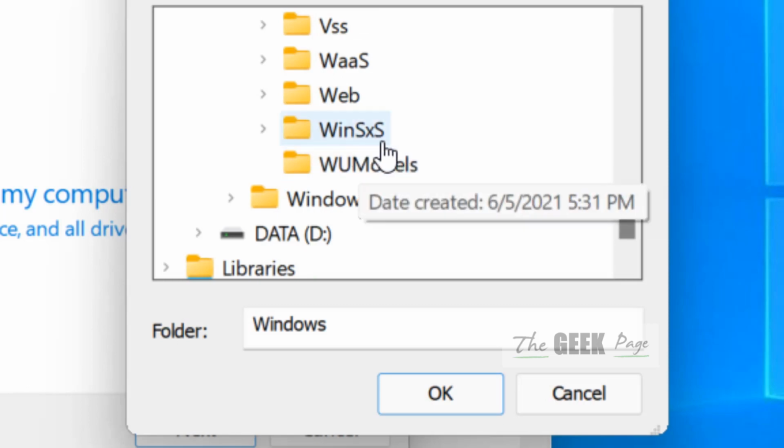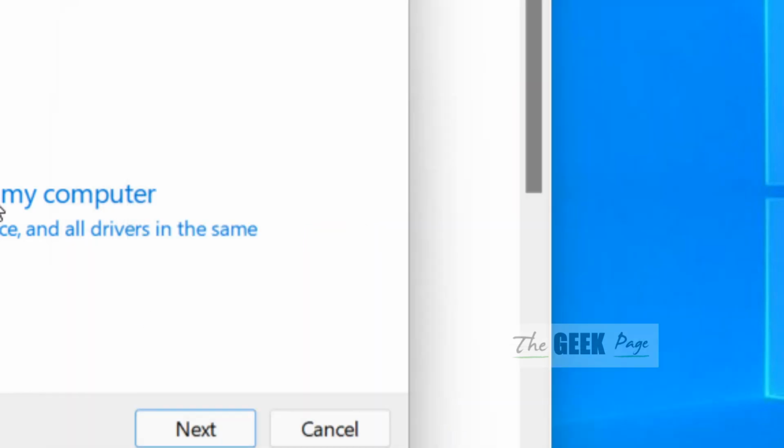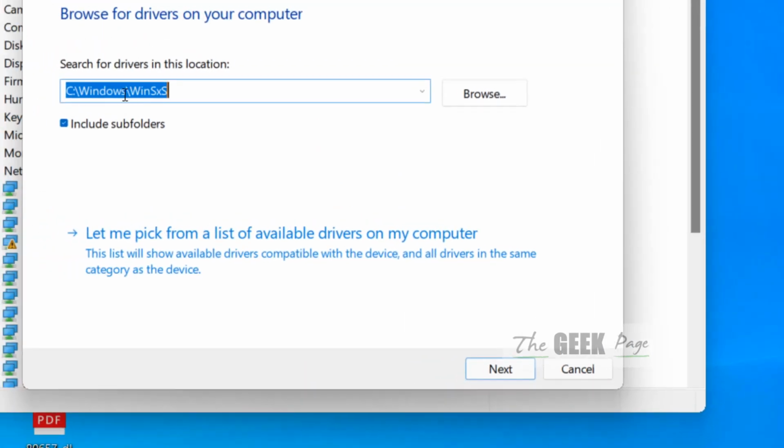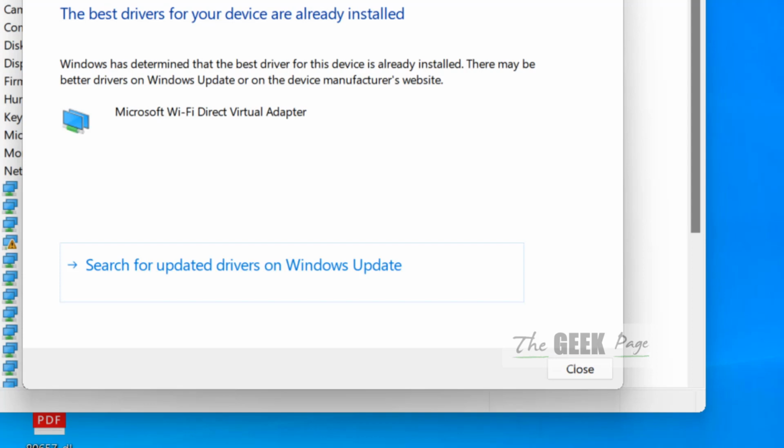Now here is this WinSxS folder. Just select this, click on OK, so that this path is C:\Windows\WinSxS folder. Now click on Next, and it will search for the driver in that particular folder of Windows, so it will fix your issue.